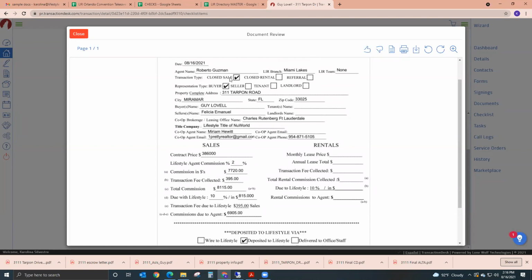Property address here, transaction type, really important. The closed sale, you're either going to select you're the buyer, the seller, or if you're both, then select both. On the rental, you're either representing the tenant or the landlord, or both. So make sure, because I've seen rental, but then buyer, seller, make sure you're selecting what corresponds to each button. Or if it's a referral, then just let me know what side the referral was from. And then include your buyer or seller name, your tenant or landlord name. And this part is really important as well, the co-op brokerage and the co-op agent and email.